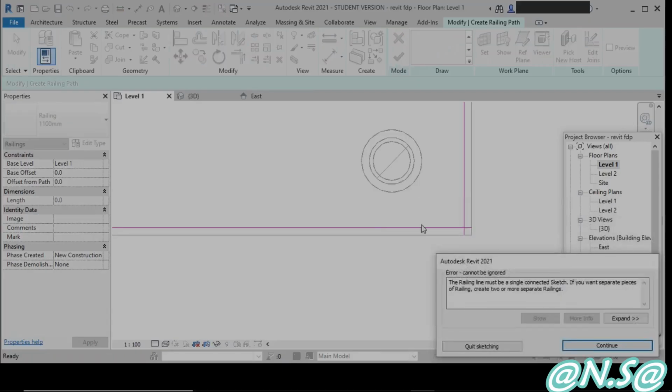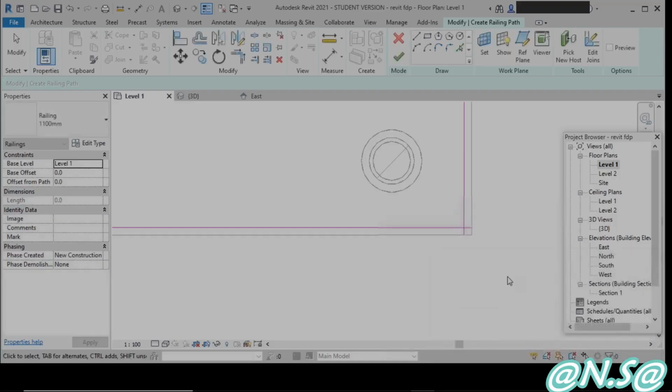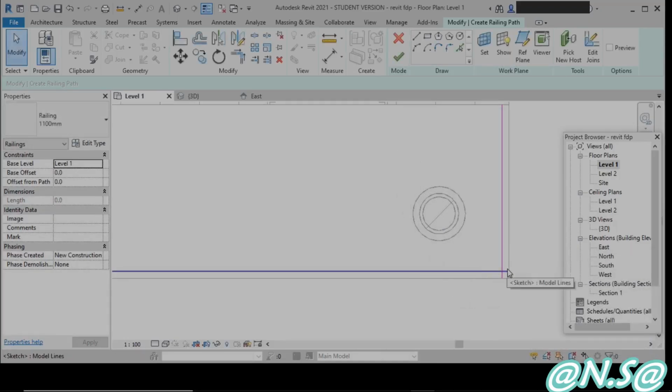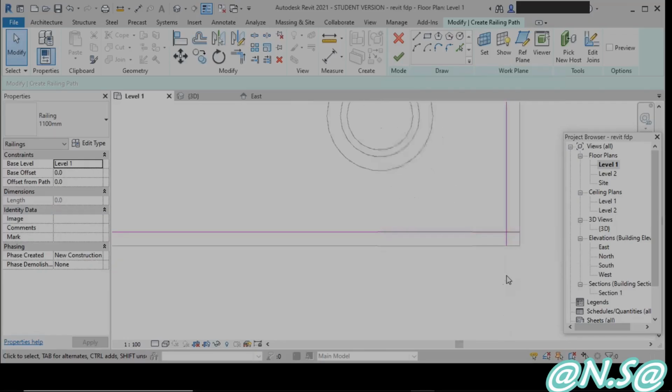If I go on finish, look at this, it is showing the error that the railing line must be a single connected sketch. If you want separate pieces of railing, create two or more separate railings. It should be a single one. If you want separate railing, you need to activate the tool again and draw freshly. So to make it connective and single, we have to trim this extended portion, right? So let us trim this by using the trim or extend tool.